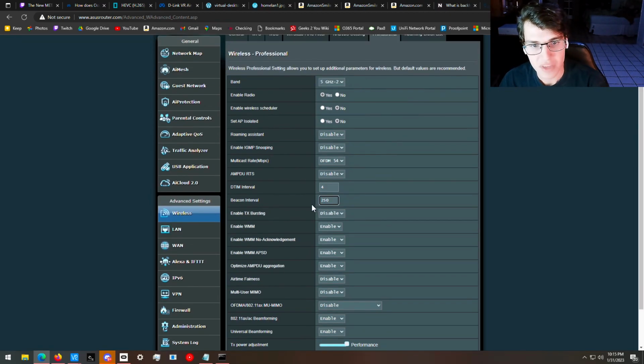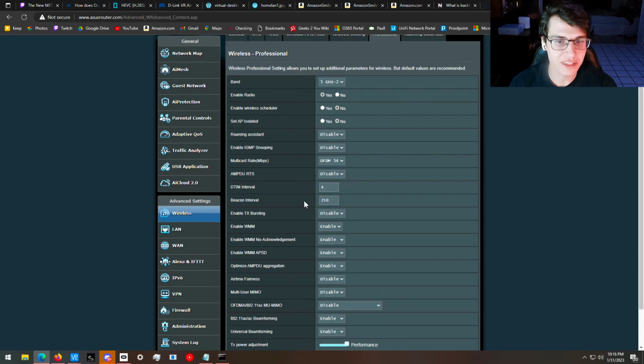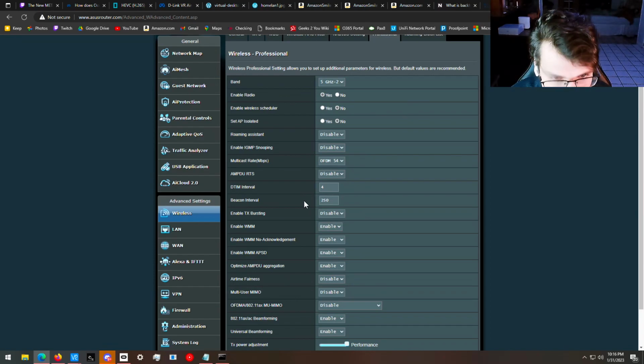So right now, by default, beacon would be configured to 100 milliseconds. That's the default for almost all wireless access points. I have reduced that beacon interval to 250 milliseconds. So I've reduced that beacon from firing off 10 times a second to 4 times a second. And that is just going to reduce the amount of time that the beacon is taking away from our more useful data, our multicast data that is headed to our headset.